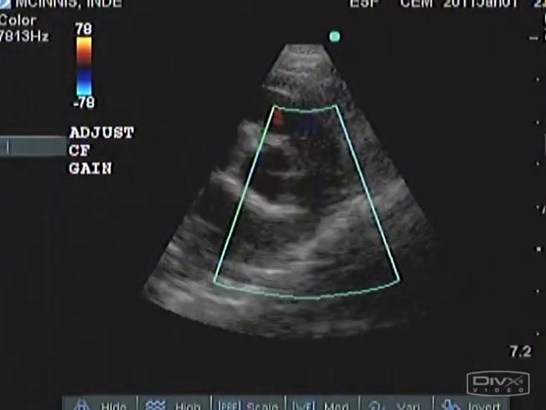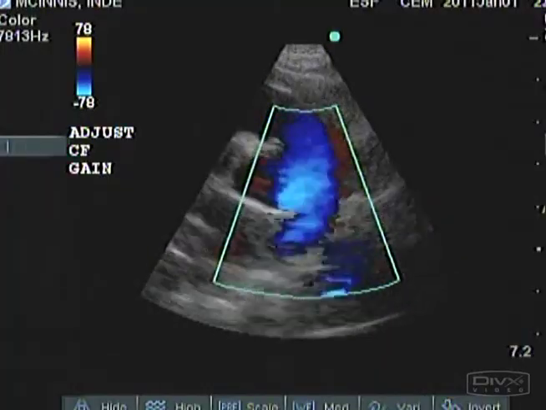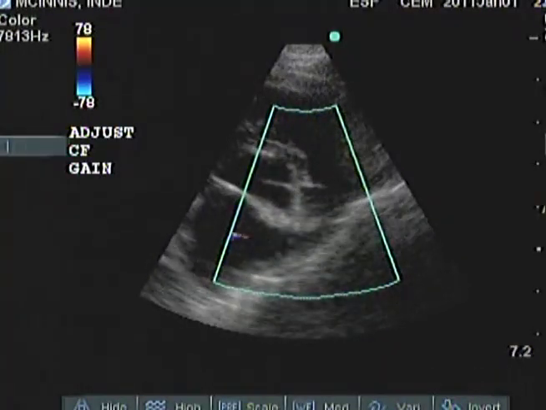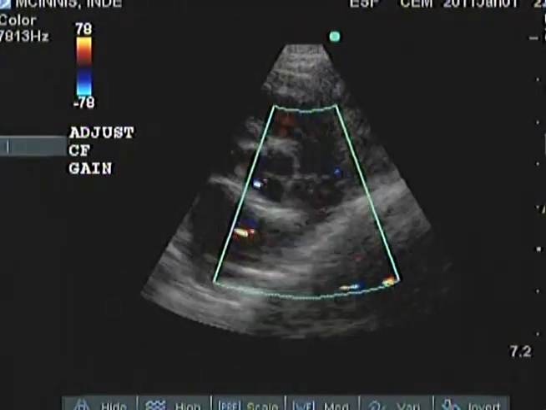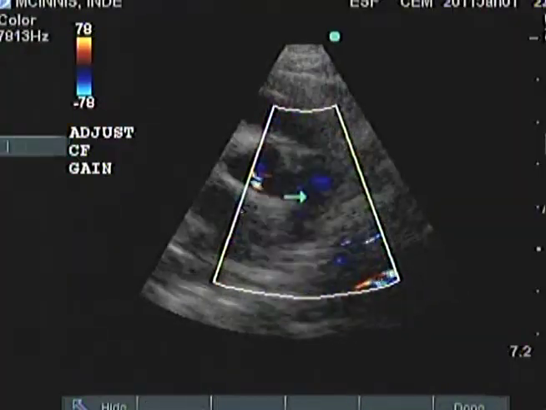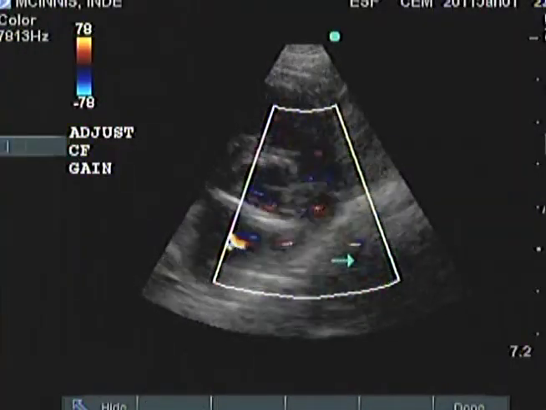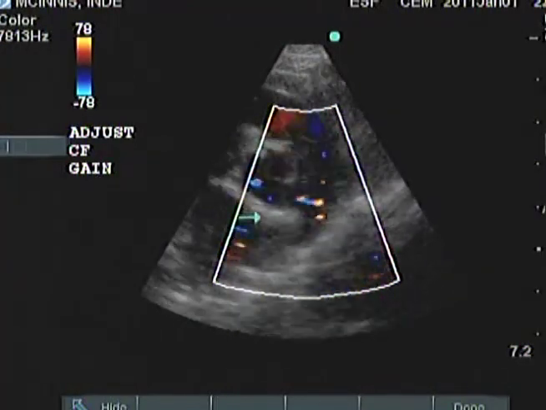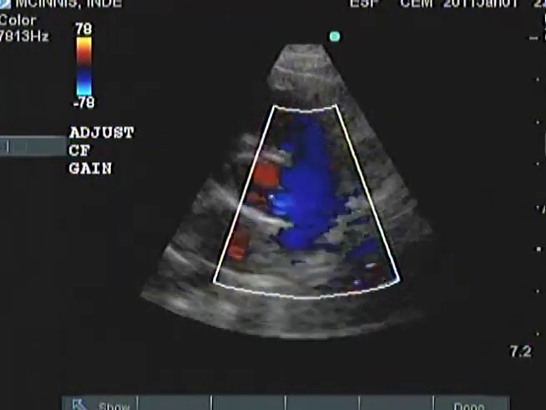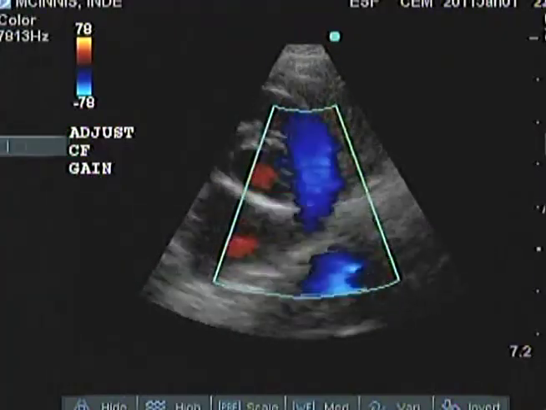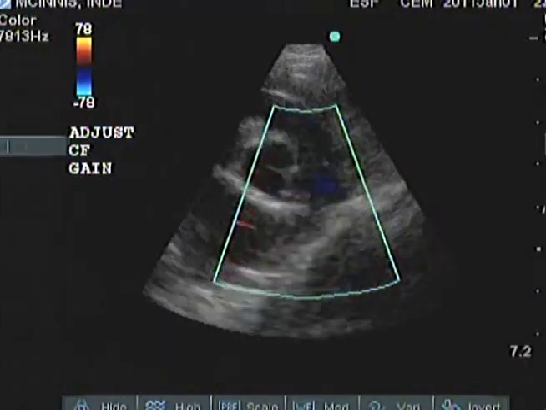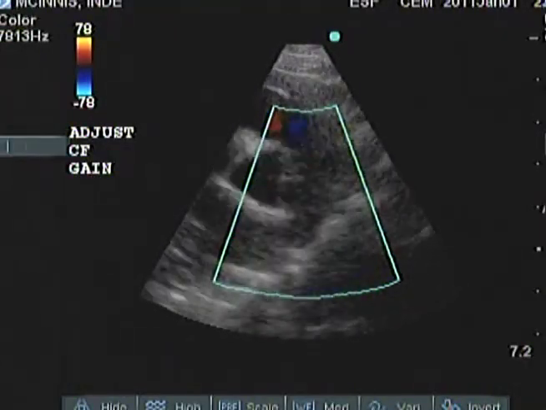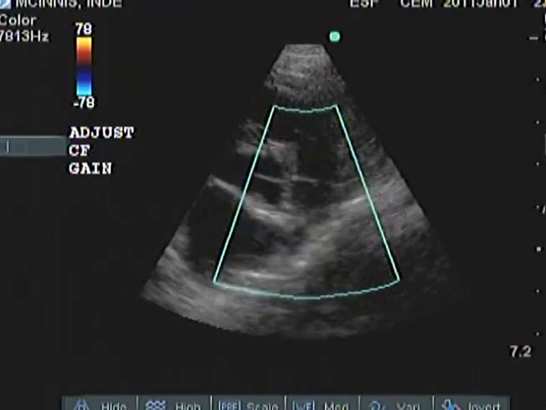Most ultrasound machines have a knob or toggle to allow you to increase or decrease Doppler gain. When gain is too high, color speckling occurs in both fluid areas and tissue areas. If speckling is present, decrease Doppler gain until speckling of tissue areas disappears.